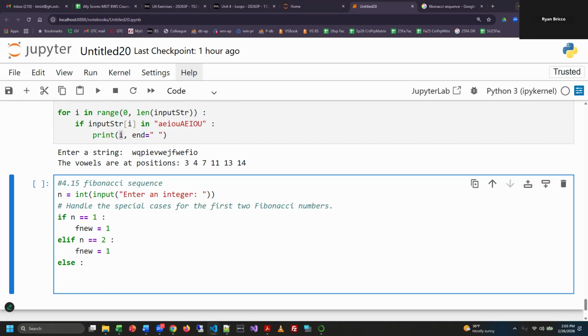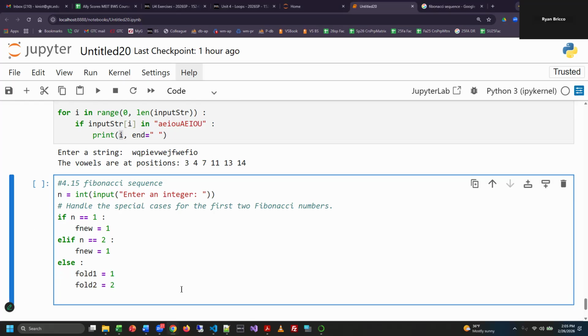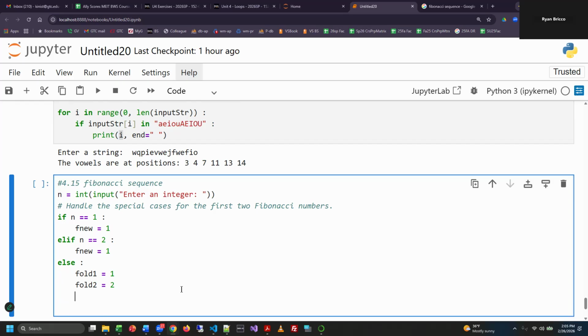And here's where we take the guide from the exercise description. We put in a fold 1 and a fold 2. This is for tracking through the thing. Then we set up our for loop. We start with the number 2 because we've already covered numbers 0 and 1, by the way. And then we go from 2 up until the number that they designated. So really what the user is inputting is how far up into the Fibonacci sequence we want to go.